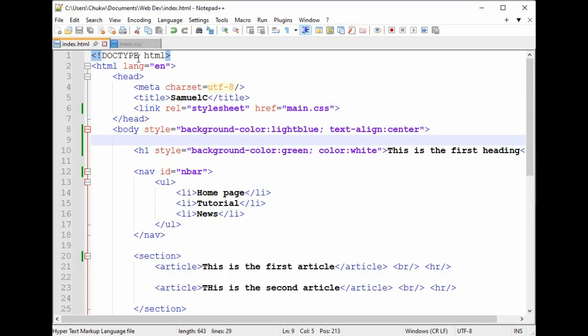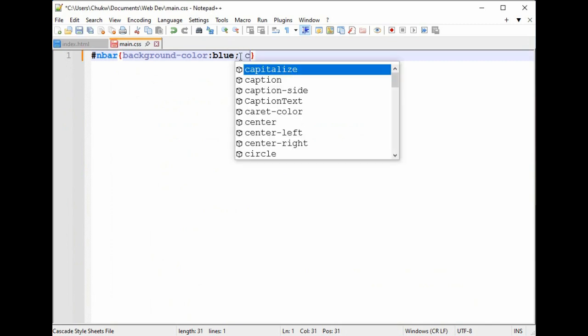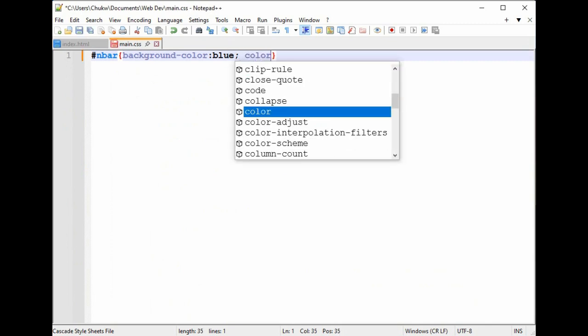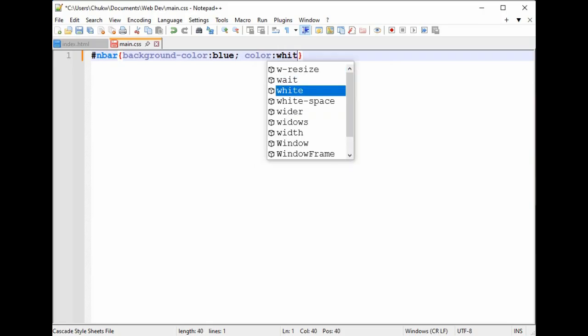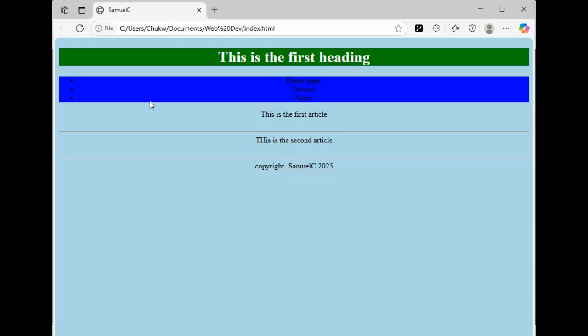Next, I want to change the font color. So I'll come here and change the font color to white. Ctrl S. Then let's go check it out in the browser. It's changed. So that's for external styling.